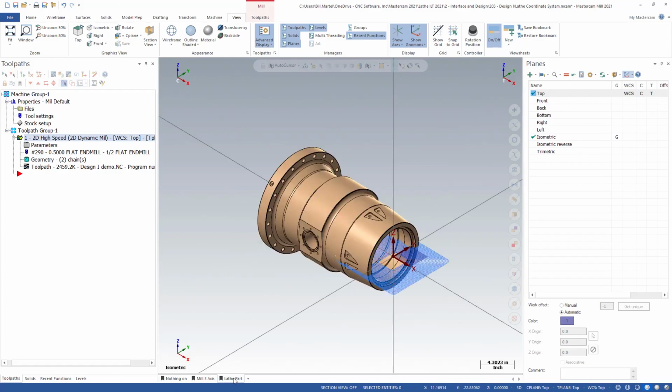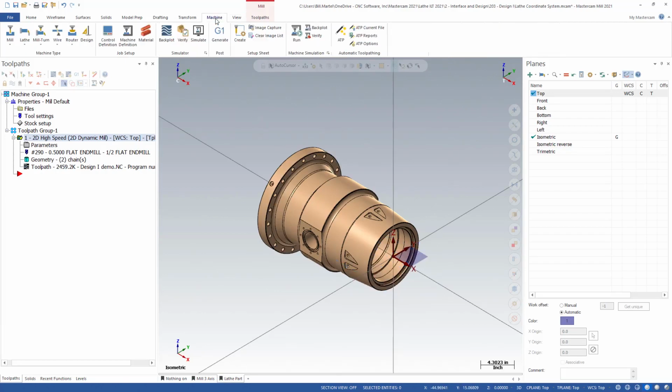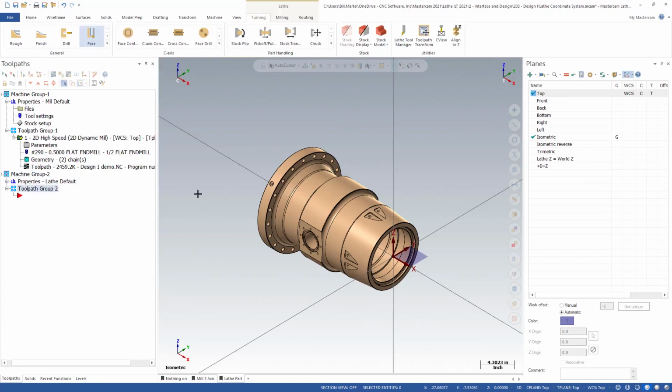So I'll go to this view sheet here. I've got a lathe part in. And I want to bring in a lathe machine to see what happens. So we'll take a look at the planes we have over here, currently in our plane manager. I'm going to come up to lathe and select the default machine. So now I have two machine groups inside of this part file. But you'll also notice that I have a lathe Z is equal to world Z, and I have a plus D plus Z that come in as a plane.